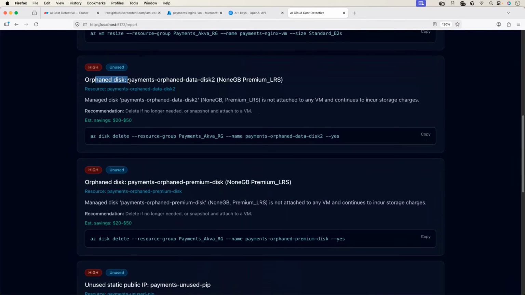Then it says orphan disk, even with payments orphaned disk 2, you are going with premium LRS, but it says you can just go with data disk 2. You don't have to go with the premium tier. And here you can save 20 to 50 US dollars. Let's see again if it is true.